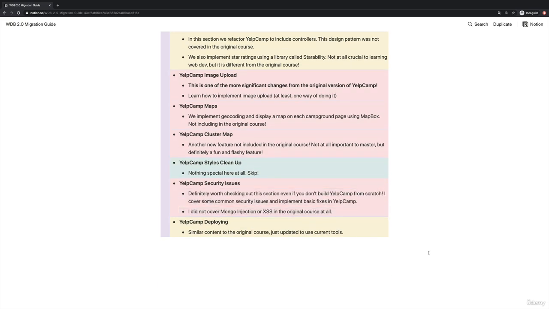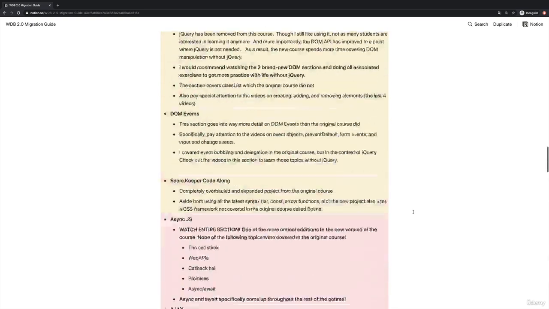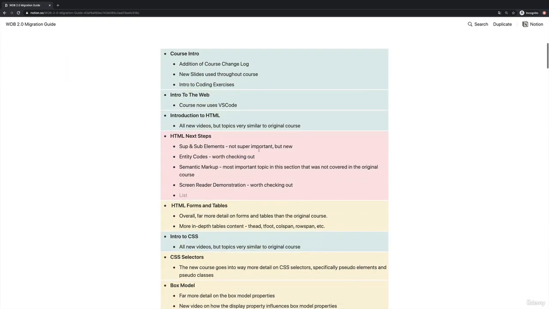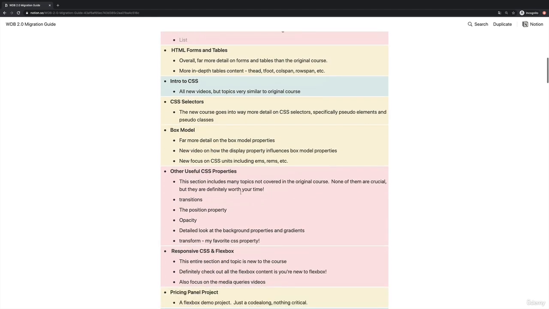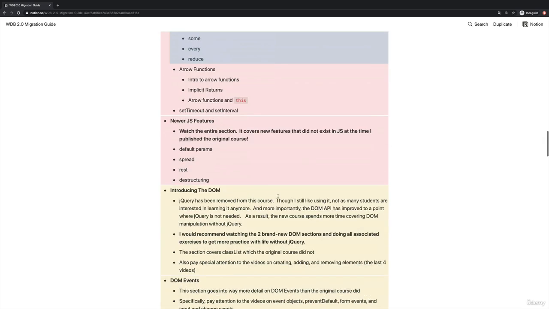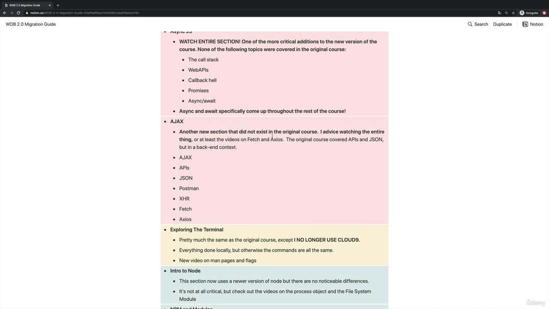Worth your time. I would, honestly, if you finish the entire course, I would just go through from the beginning and just read through this outline, figure out what's changed in each section, and then spend a couple of minutes going through those topics. And then when you get to some of the bigger things like Flexbox, or the new sections on array callback methods, or Ajax, or asynchronous JavaScript, then really dive into those sections.